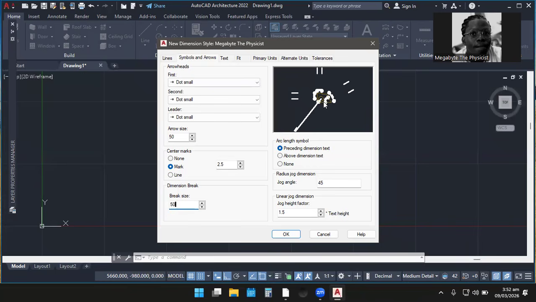Exactly. The next thing I'm going to do is change this arc length symbol to come above the dimension text. And also the jog angle: you realize it's 45, so I maintain it. This is the linear jog dimension, jog height factor 1.5, and we also maintain it that way. Now we are done with the lines, and we are also done with the symbols and arrows.